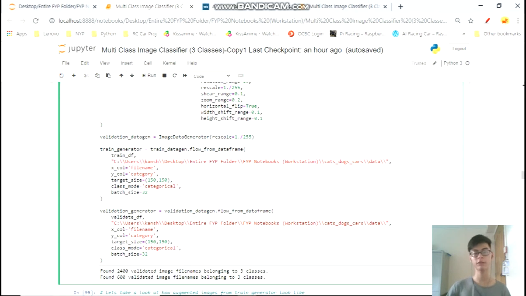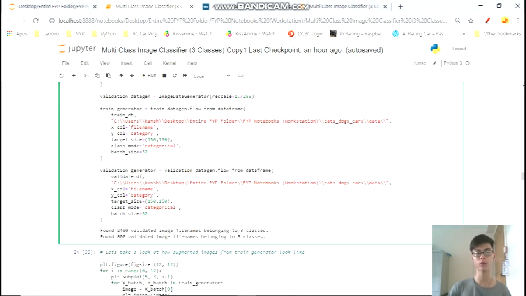For the train generator, it is important to set the X and Y columns because these are the labels which it is going to learn on. For the X column, we have the file names, and for the Y column, we have our categories. After that, we have to specify our target size, which is the image size, so 150 by 150, the same as the input shape of our model. Then the class mode will be categorical, the same as the loss when you compile your model.